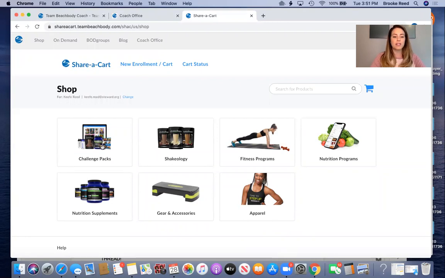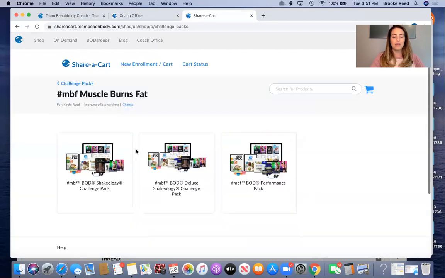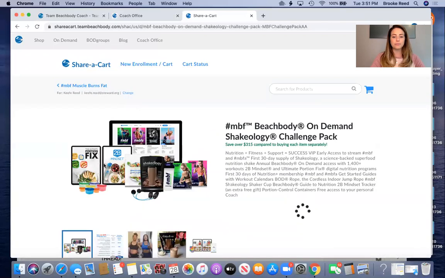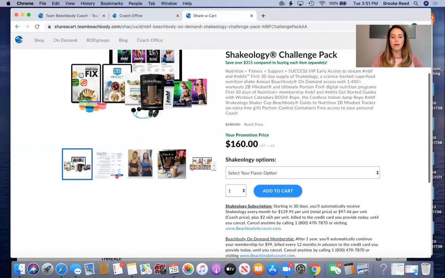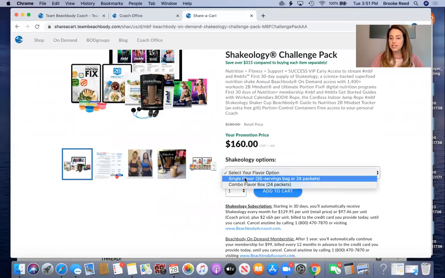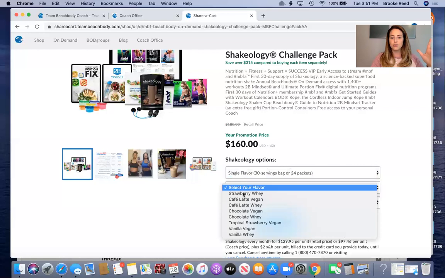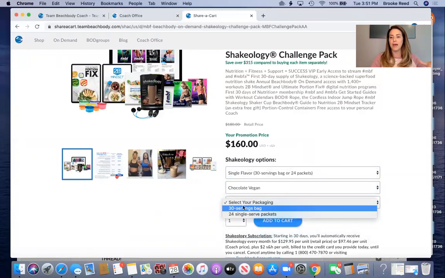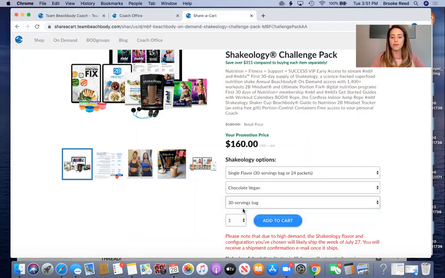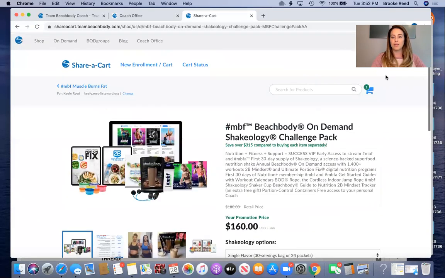So let's pretend my husband wanted to buy the MBF and Shakeology Challenge Pack. I always do the single flavor because it gives them more bang for their buck. I do the single flavor, but then I do the chocolate vegan, then I do the 30 bags. That's what I meant to say. The 30 bag serving versus the 24 single packets, because it gives them 6 more servings for the same amount of money. So I don't even ask people about that. I just automatically do the 30 serving bag, add it to your cart, and then you'll see that it's there in the cart.